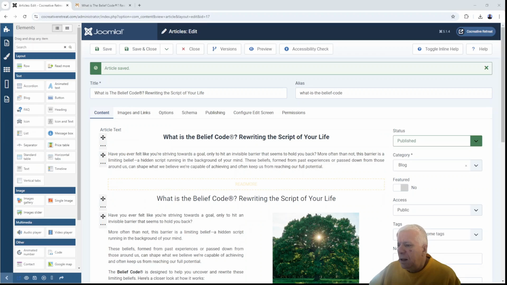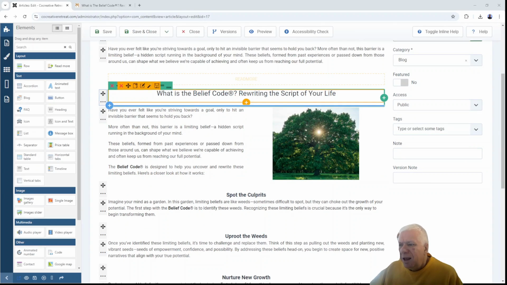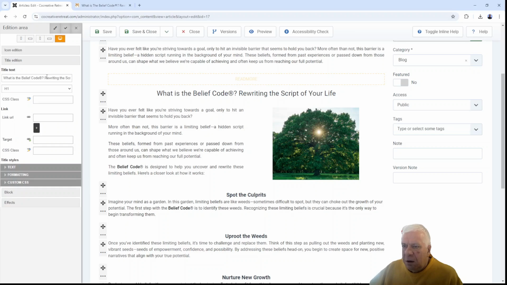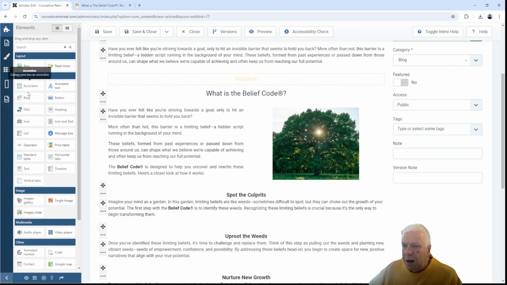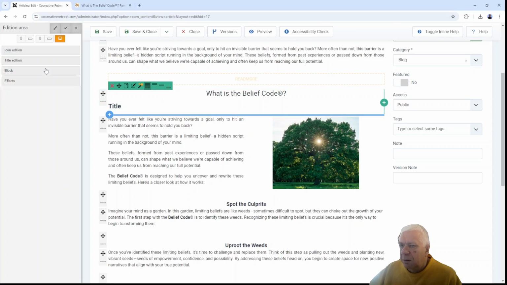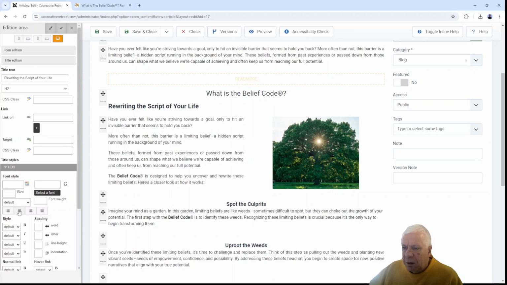So let's look at our headings. This is on page. That's the intro only. So we want the main page. So down here, this heading really could be two headings. What is the belief code is really our main heading. Rewriting the script of your life is a subheading. So let's change that. Just go in here to the heading, remove that part of it, save there, and I'm going to put a second heading underneath. And that one will be an H2 heading. Remember, we were missing the H2 heading. Put it there. Just center that.